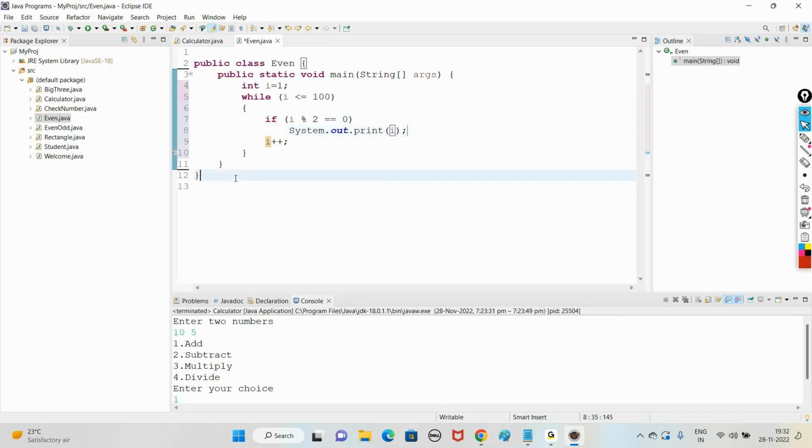So see how the output will come. The first I is what? 1. 1 less than or equal to 100? Yes. Comes to the if condition, 1 mod 2 equal to 0? No. Then will it do any print operation now? No. So it will come to I plus plus. I will become now 2. 2 less than or equal to 100? Yes. Then 2 mod 2 equal to 0? Now the condition is true. Then it's going to print the I value which is 2. Then again I plus plus, I will become now 3.